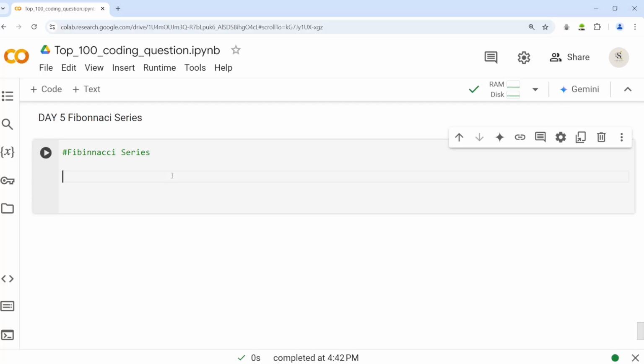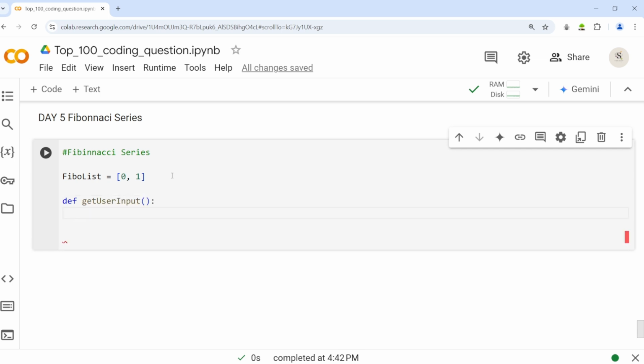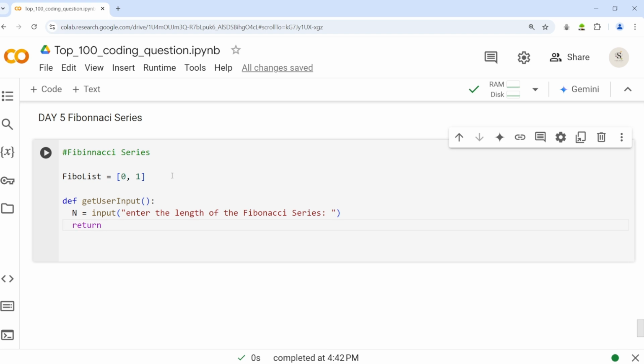Let us first initialize a list called FIBOList with the first two elements, that is 0 and 1. Next, let us define a function to get the user's input. I name the function as getUserInput. Here, we initialize n to the value that the user inputs. We shall return the value of n.